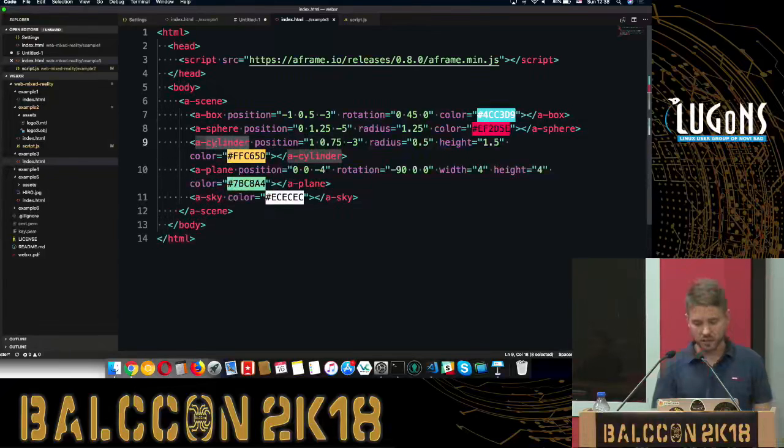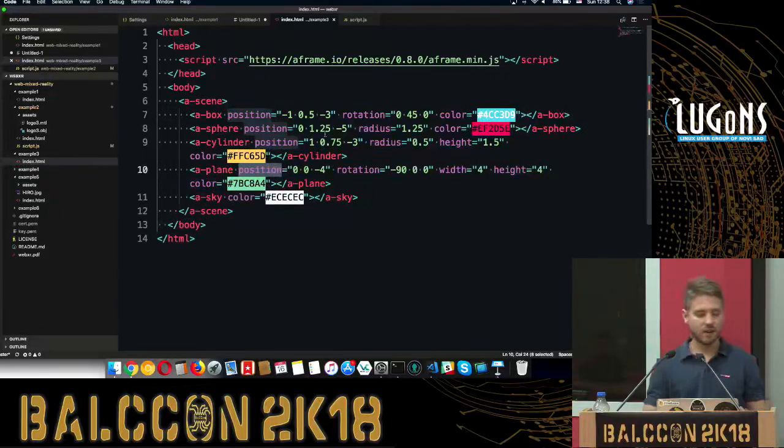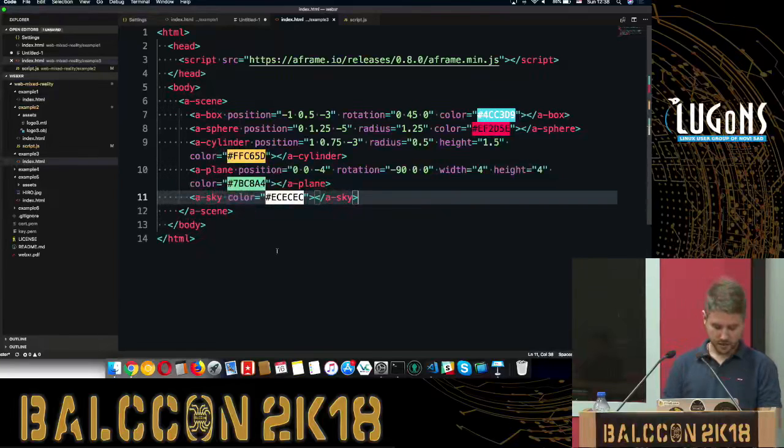What might not be so clear is how they are all connected. Well, they're connected because everything is added to the scene, and to make sure that the box, sphere and cylinder are on top of the plane, we need to reposition them properly, right? So let's see how this looks.